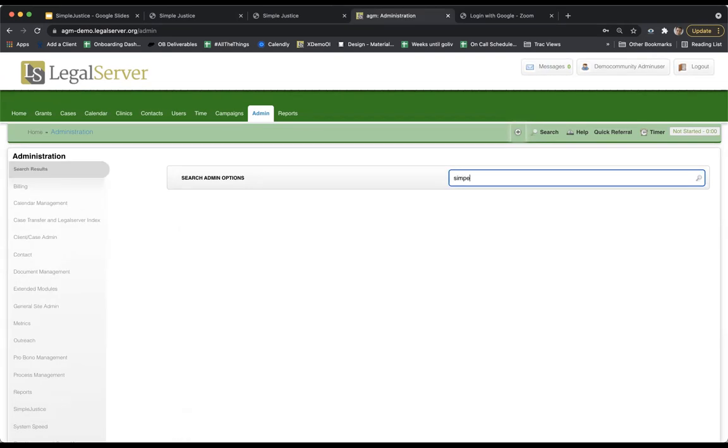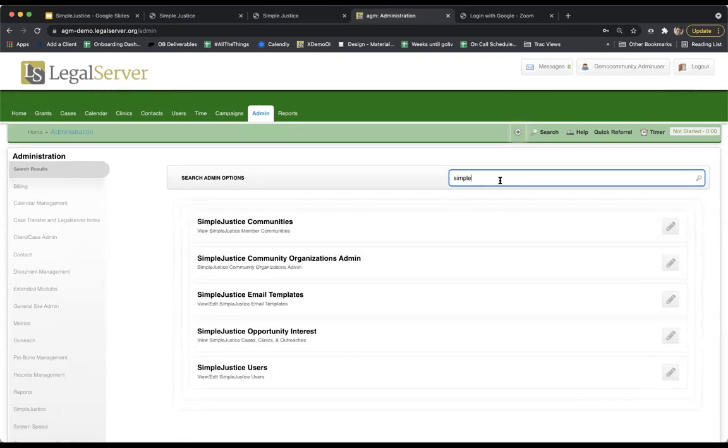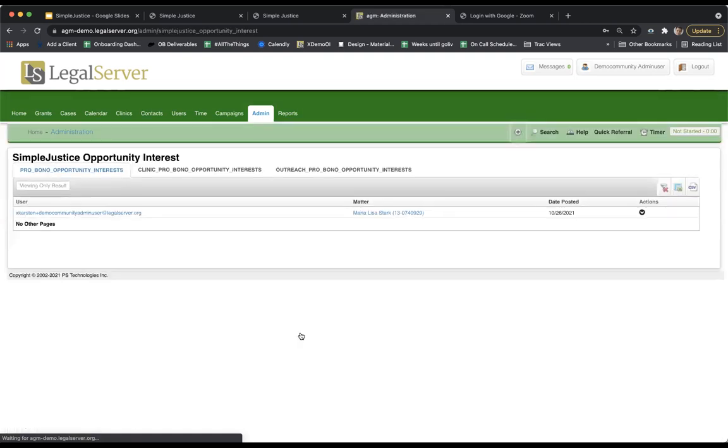If I come into my admin tab and I spell SimpleJustice right, I can see I've got a list of SimpleJustice opportunity interests. And here's where I'm going to see the matter that I was just interested in. It's got a user. Your users will look a little bit more human readable than this. It's got the matter, it's got the date, and you can click into any of these to see more information. And then I can either approve or not approve. For this one, I'm going to approve.